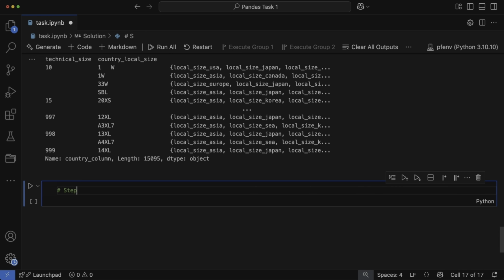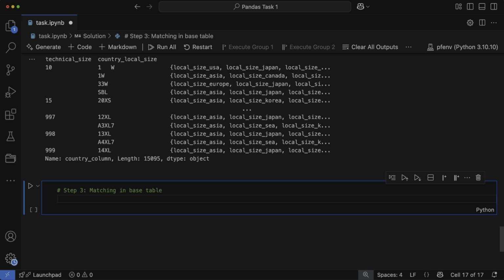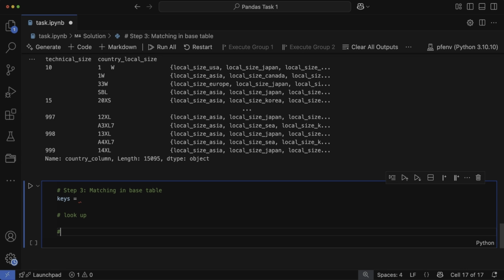Step 3, matching in base table. So matching is quite tricky. First, for each technical size and country level size, I will make keys which I can quickly do a lookup on. So first I will make keys and then I will do a lookup and then save it, or lookup and save I can do directly.